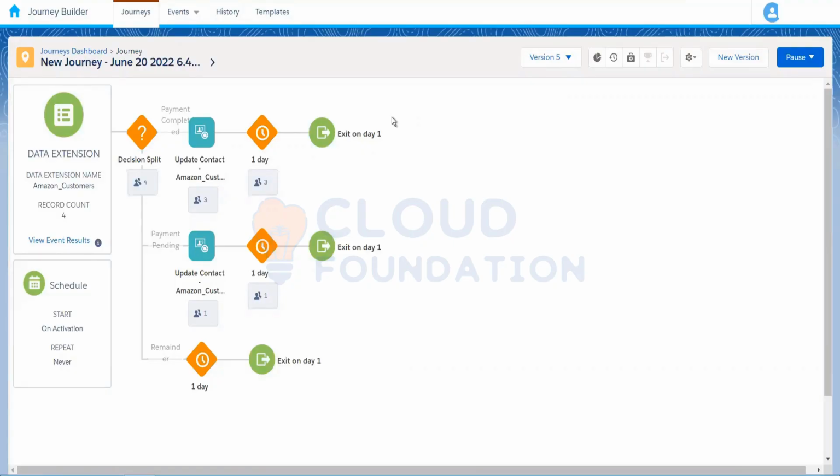This is how we measure the performance whenever we make a goal, or whenever we have anything that we want to analyze or track. This is how we can track it. It is not different in Journey Builder. In journeys, we also have goals.